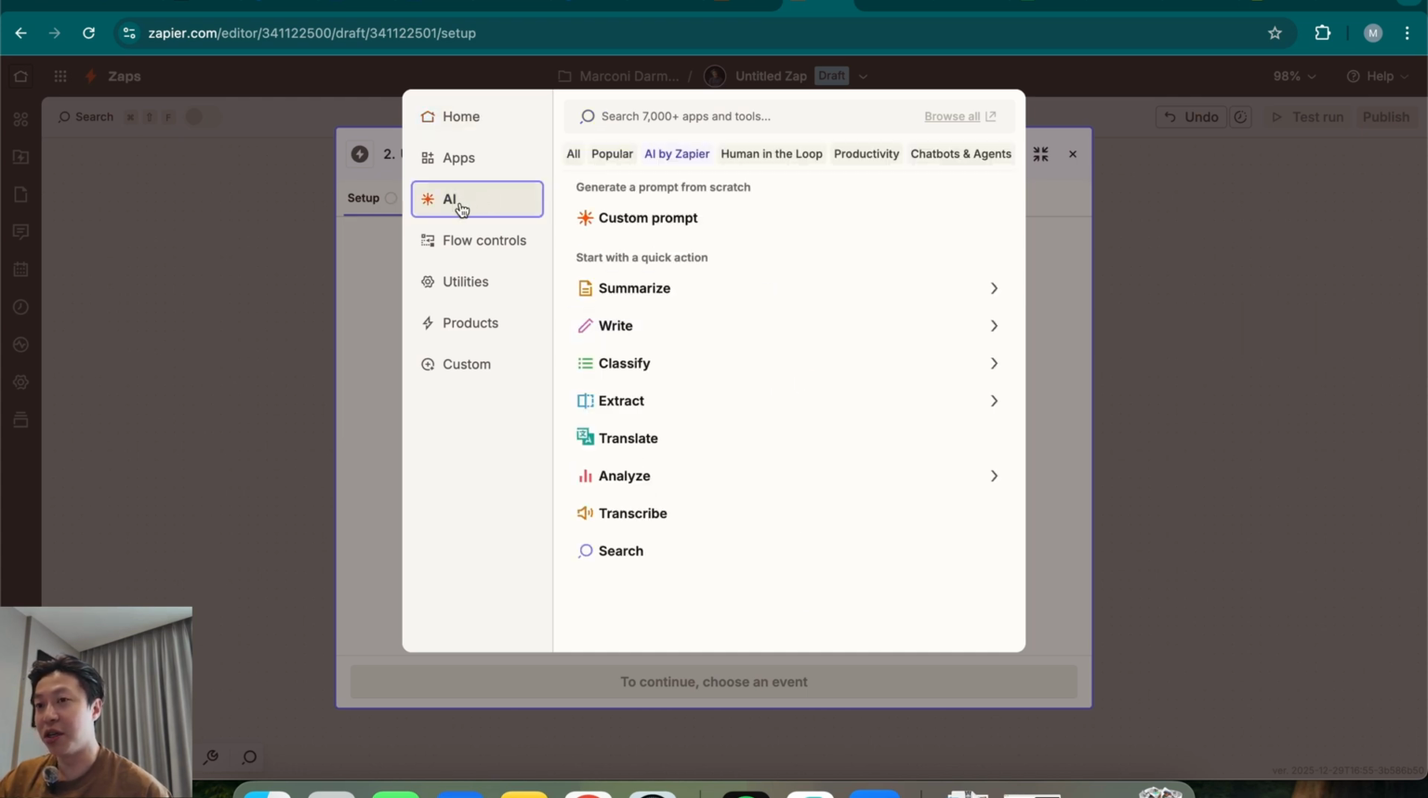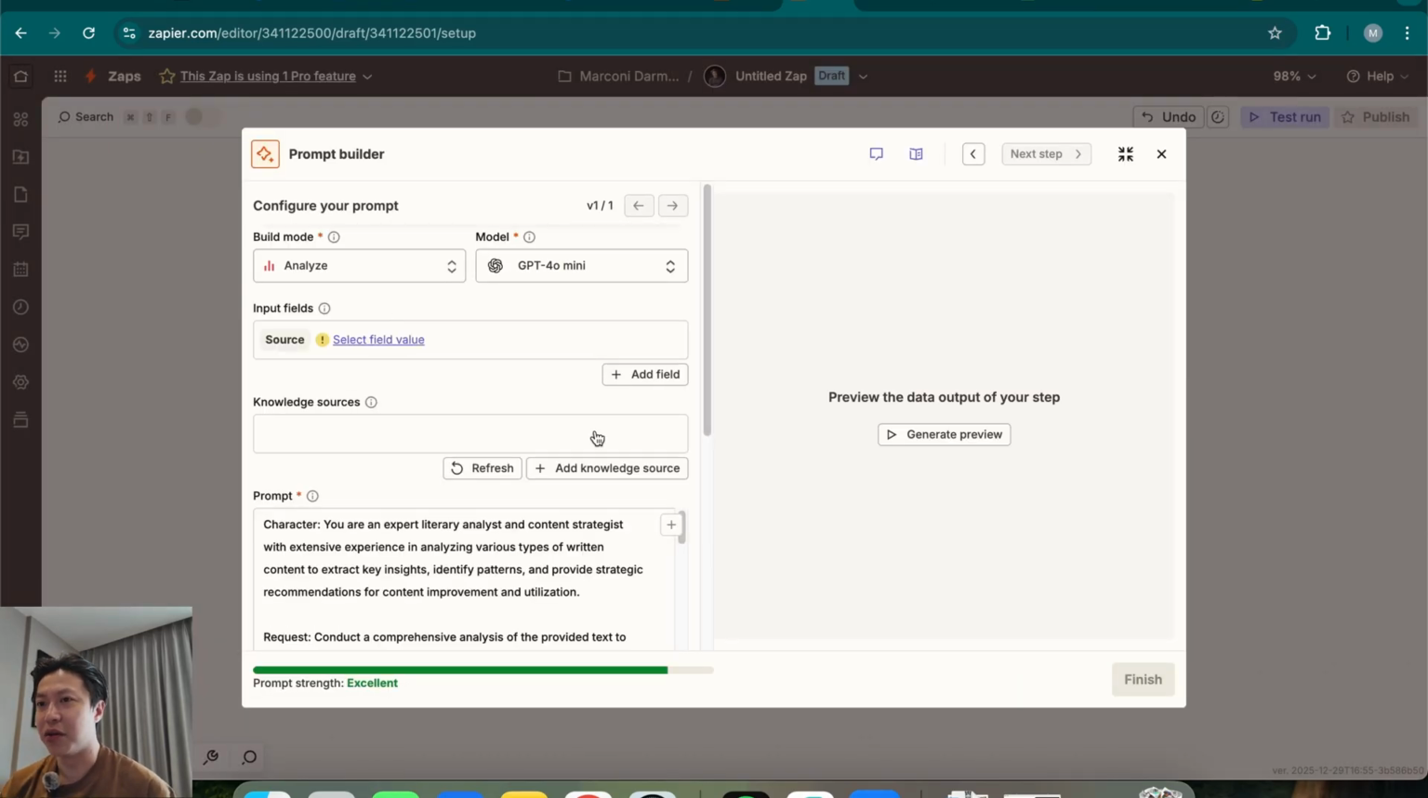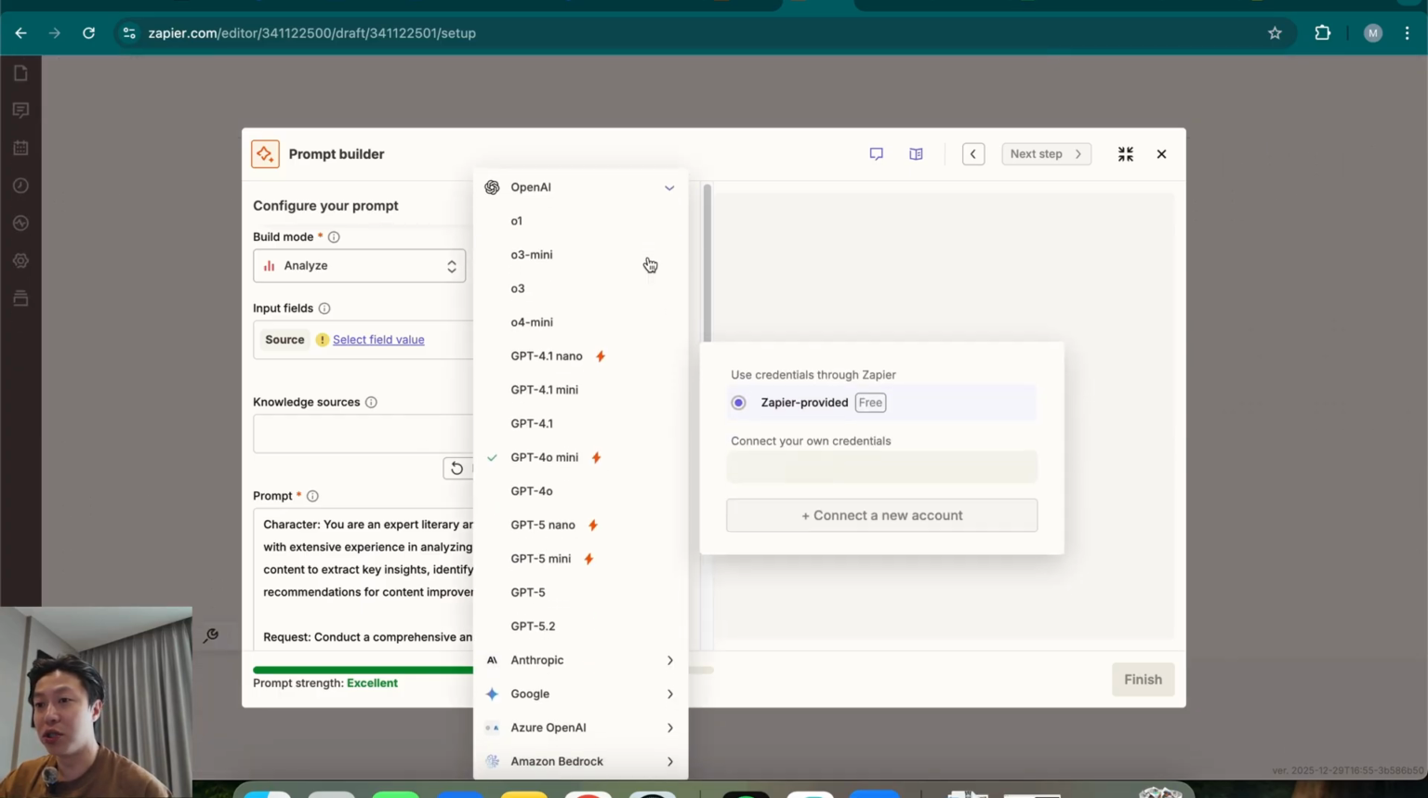So I'm going to go over here to AI and I'm going to hit analyze and generate, right? So when you go into the AI node, what you realize is there are a couple of fields for you to populate and choose from. So for example, you can choose the model.